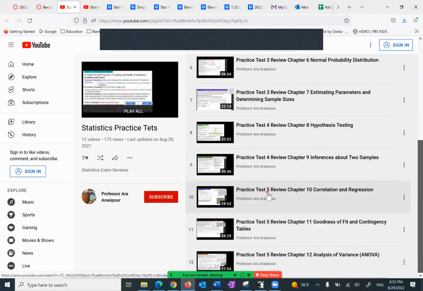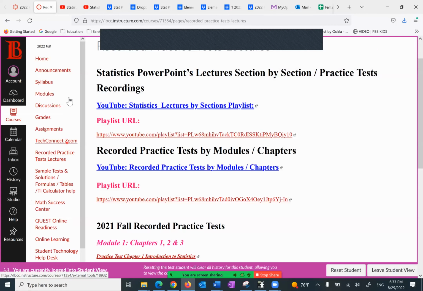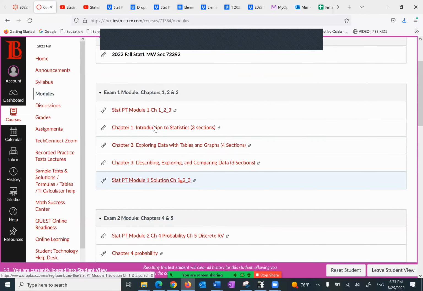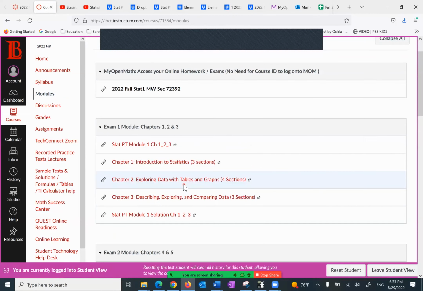So I believe everything you need is given to you. All you have to do is make sure you study accordingly. So under the modules, again, just exam 1 module has the practice test, PowerPoints, and the solution to practice test.